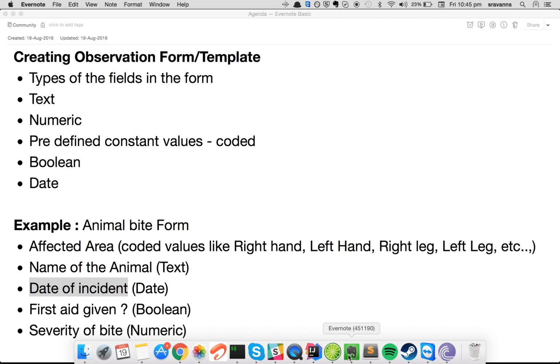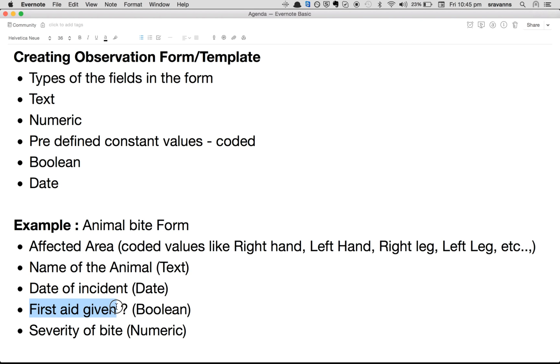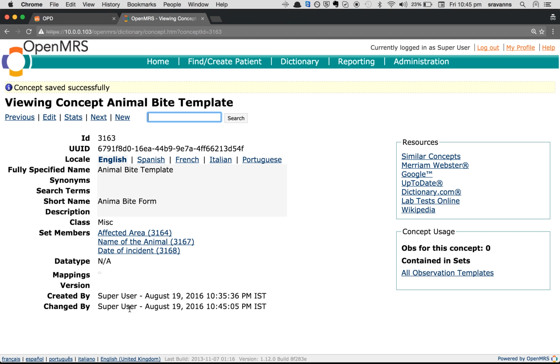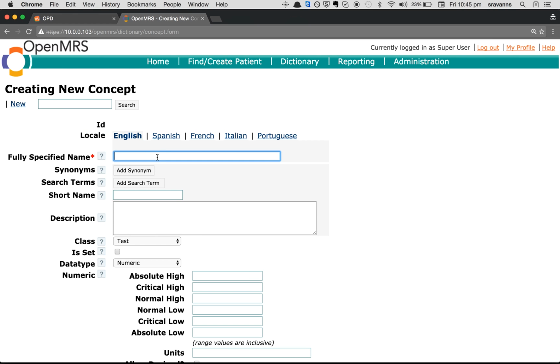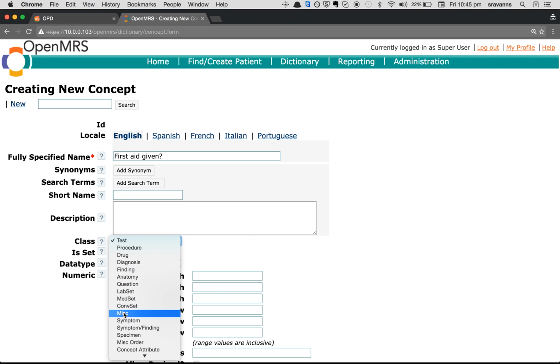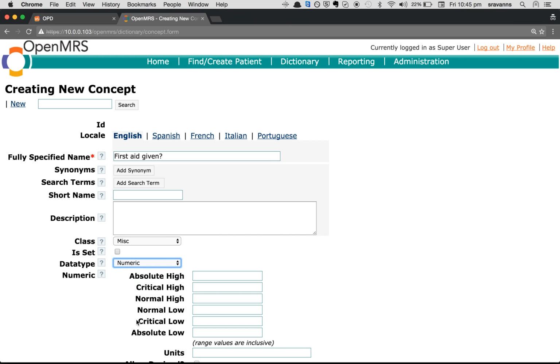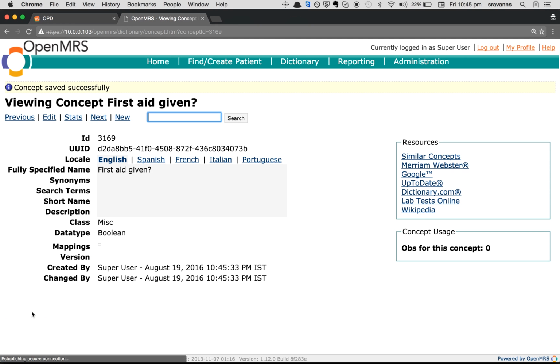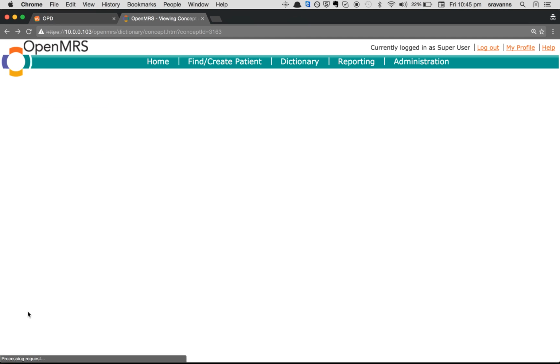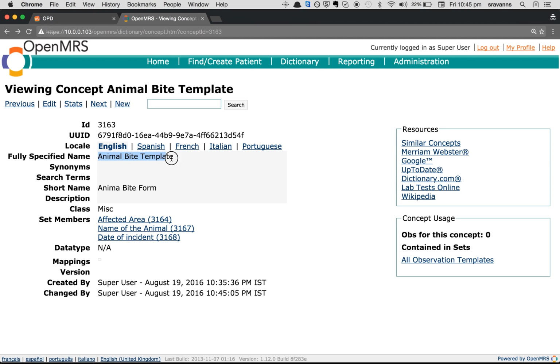And what is the next one? First aid given. So click on new, create this concept, first aid given, class as miscellaneous, and the data type as boolean. So you want this particular thing as yes or no option, so it is boolean. Then save concept. So again, add this as a member of animal bite form.